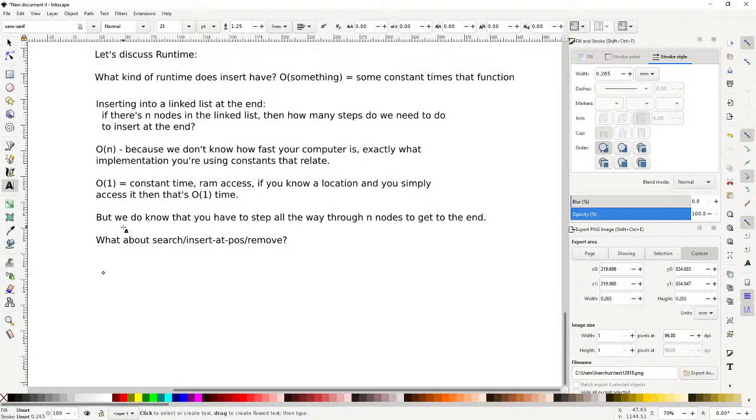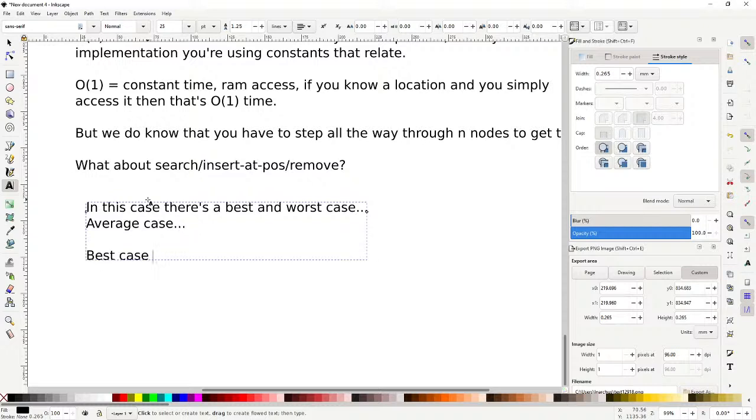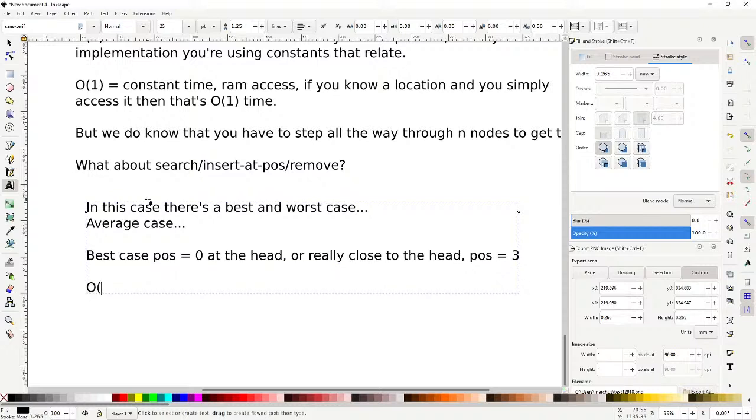So deletion, like if we look at our code here, yeah, so you might say O of n, it depends, right? So in this case, there's a best and a worst case, and then there's the average case. So let's talk about all three. So the best case for search, insert at position, and remove is where basically either the position is equal to 0, right? So it's at the head, or really close to the head. So if it was at position 3, that would still be pretty good, because that's only 3 steps, and we can pretend that 3 is a constant. So the best case of insertion is like an O of 1 operation.